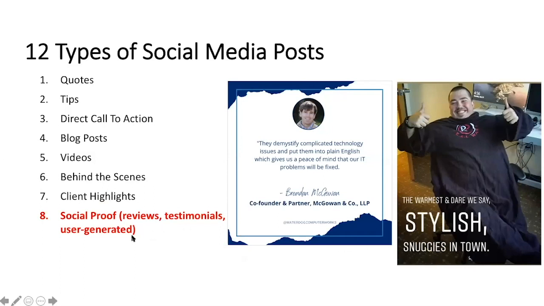And then this third one here is one that we often forget about, but it's user-generated content. So here we have a picture of somebody wearing the Technology Marketing Toolkit Snuggie, and they tagged us in it, so we reshared it online. Love this photo. Thanks for representing.